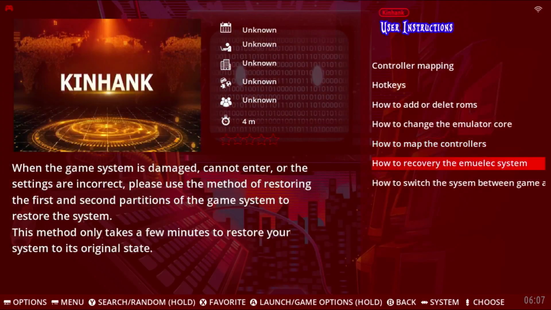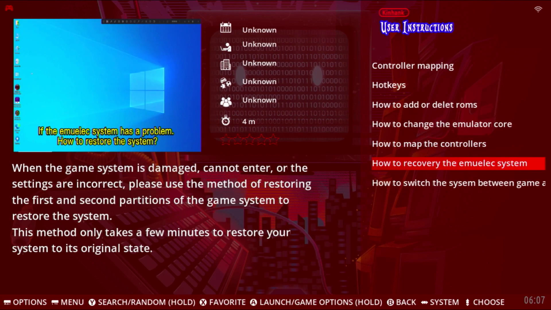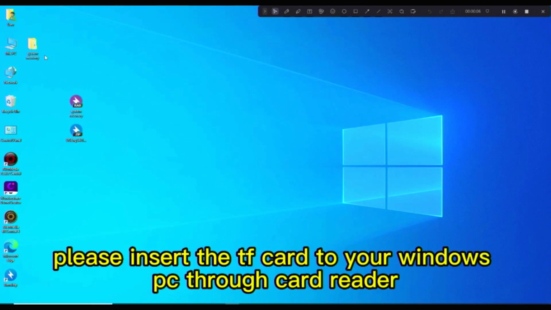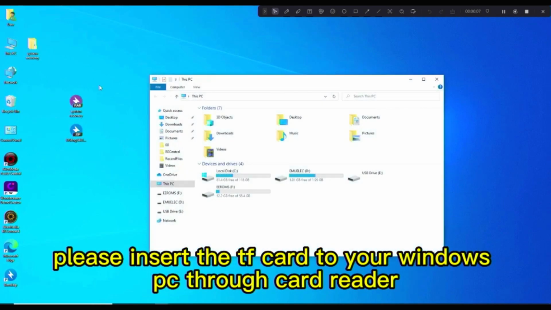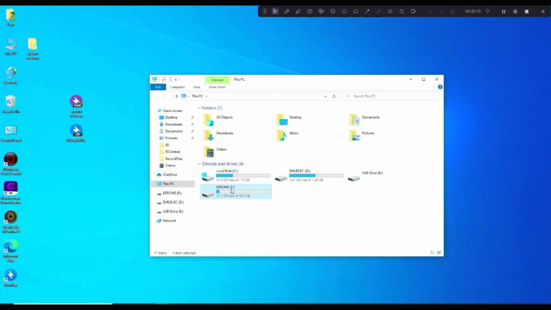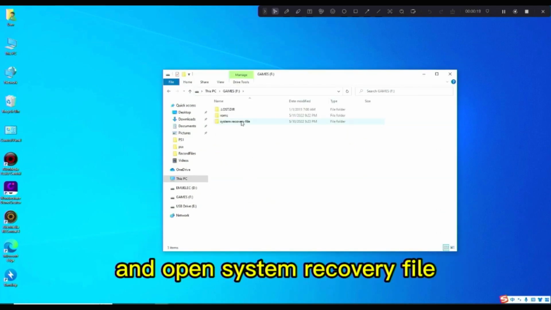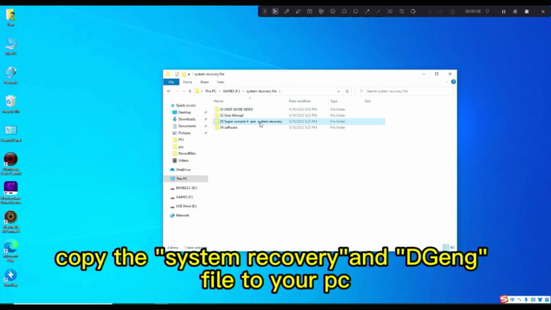If the emulator system has a problem, how to restore the system? Please insert the TF card to a Windows system through a card reader. Then you can find the ROMs, open it. And open the system recovery file. Copy the system recovery and gem file to your PC.